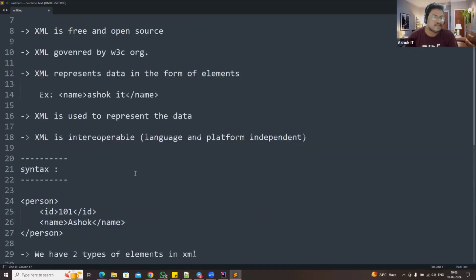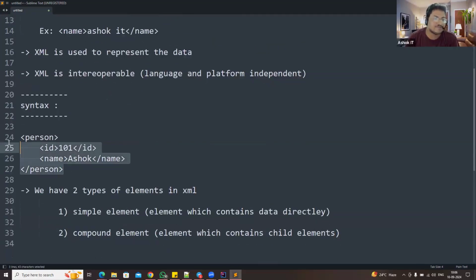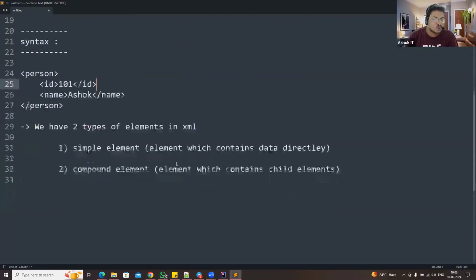XML will represent data in the form of elements. There are two types of elements available in XML. One is called a simple element, the next one is called a compound element. What is the meaning of simple element? The element which contains data directly is called a simple element, and the element which contains child elements is called a compound element.